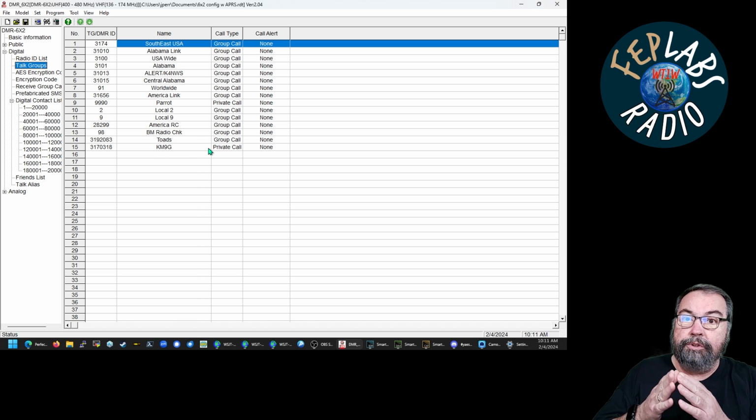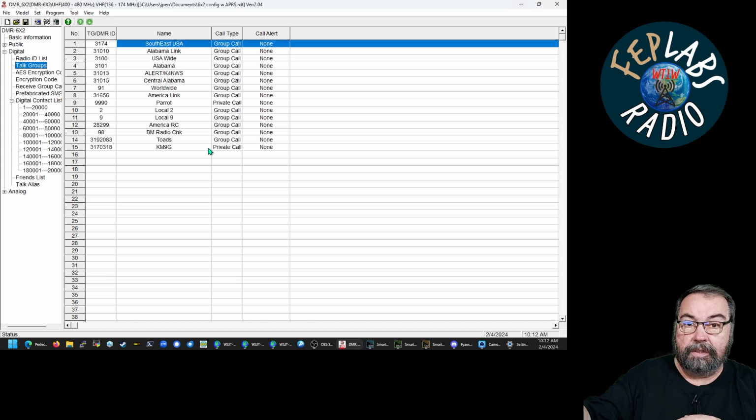In DMR, when you talk about a talk group or a private call, they're pretty much interchangeable in that a talk group is a group call and a DMR ID or private call is a specific user on the system. So I have KM9G in here down at the bottom of this list, you can see, and that's his DMR ID and that's his call, and that's a private call.